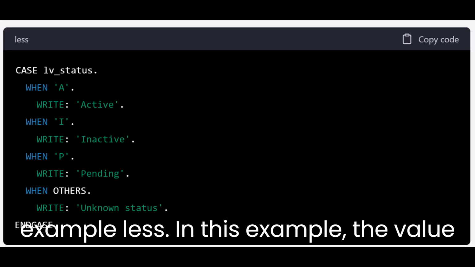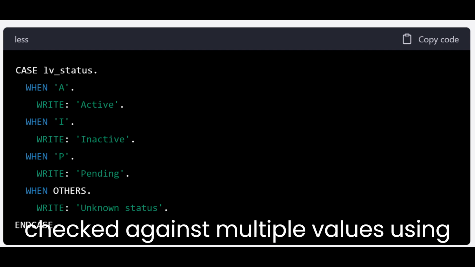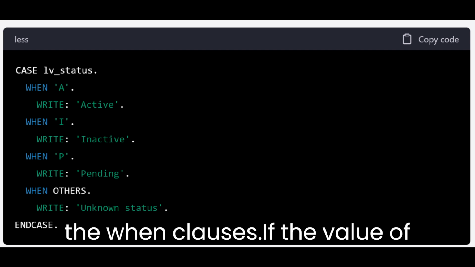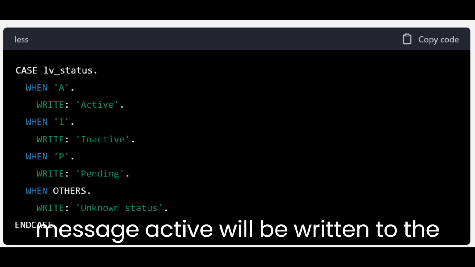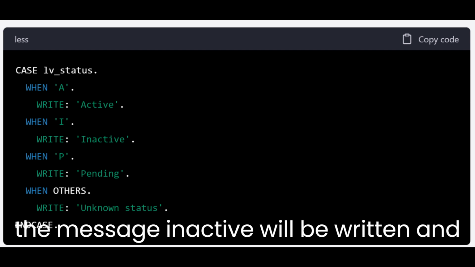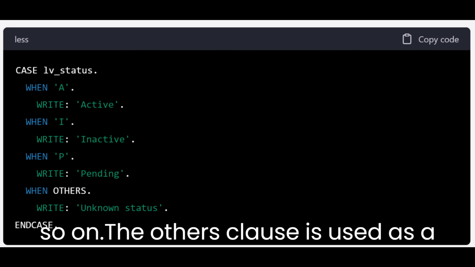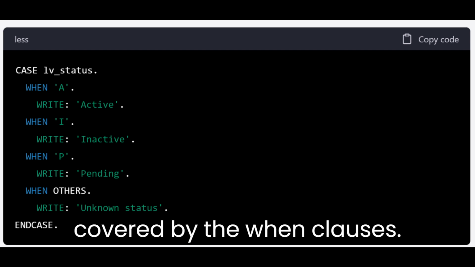2. Case statement. The case statement is used to test a variable against multiple values and execute different blocks of code based on the value of the variable. For example, in this example, the value of the variable LV_status is checked against multiple values using the when clauses. If the value of LV_status is A, the message "active" will be written to the output screen. If the value is I, the message "inactive" will be written, and so on. The others clause is used as a catch-all for any values that are not covered by the when clauses.